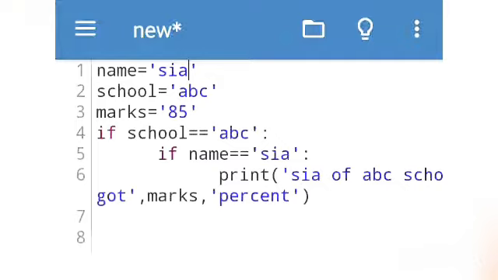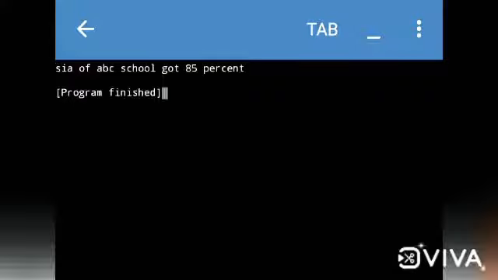First, I want to check the school name. That student should belong to ABC school and the name of the student should be Sia. If both conditions are true, then only I need to print the marks of that student. When I run this program, we get an answer that Sia of ABC school got 85%.